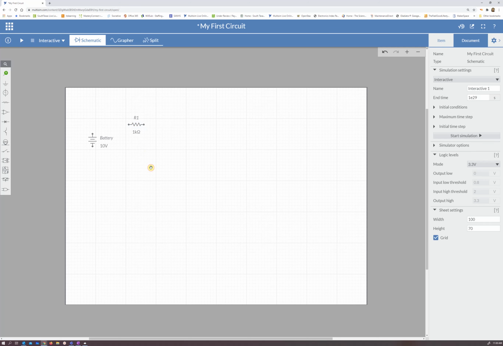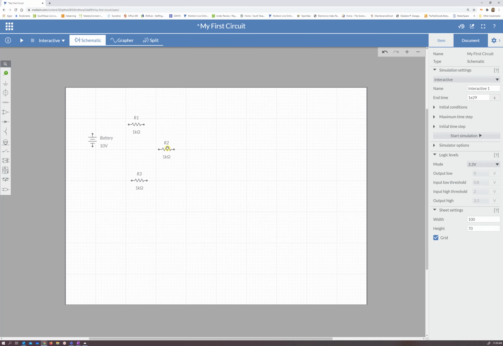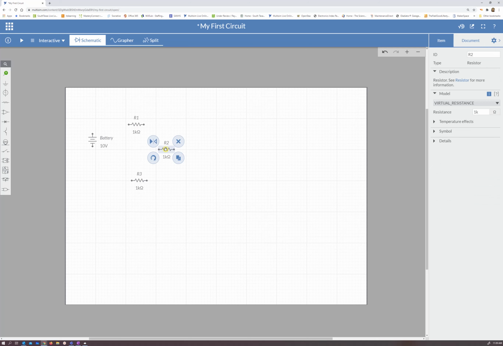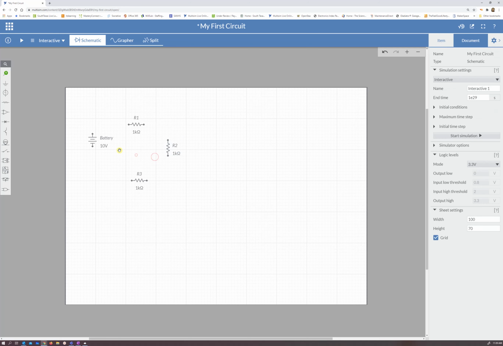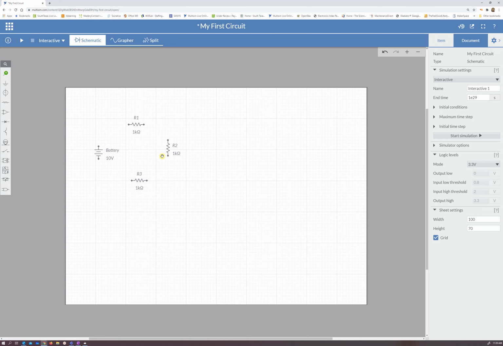So now that I'm here, I can press R on my keyboard and place as many resistors as I want. I'm going to connect them in series. So what I want to do is take this one and rotate it so that it's now vertical, the way I would typically connect a series circuit.